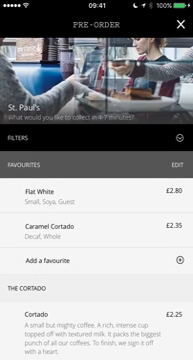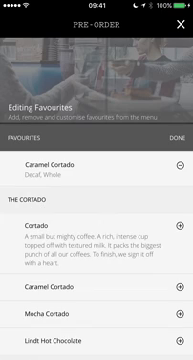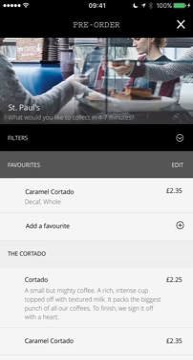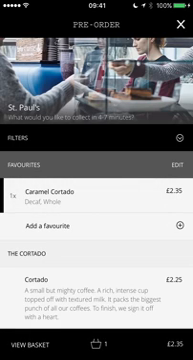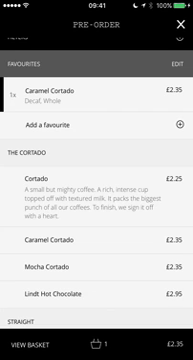If I was to edit my favourites, I can then remove one of my favourites if I want to as well. That's done. I now only have that one favourite. When I add a favourite to my basket, it just adds it straight away. It doesn't ask me for those modifiers, because the whole point is that it makes it quicker than it would otherwise be.